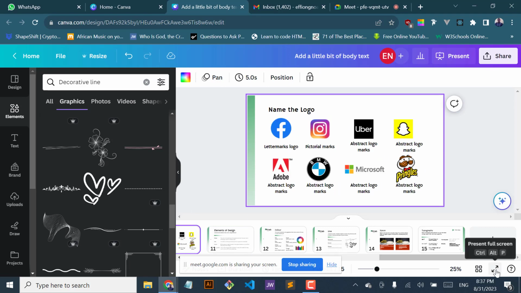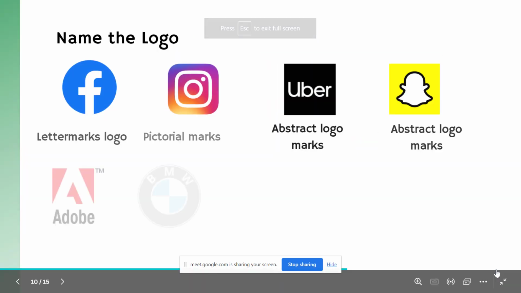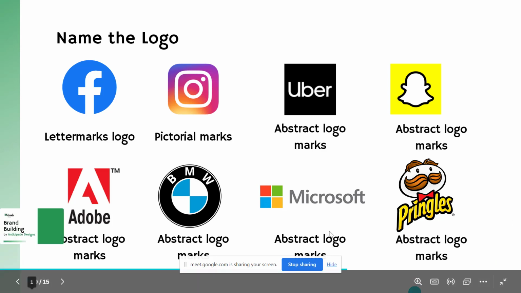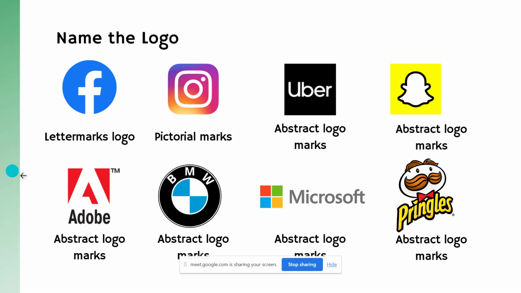Let me put this in full screen. By the way, this slide is completely designed on Canva. It looks professional, doesn't it? So this is what you'll be able to do as well.